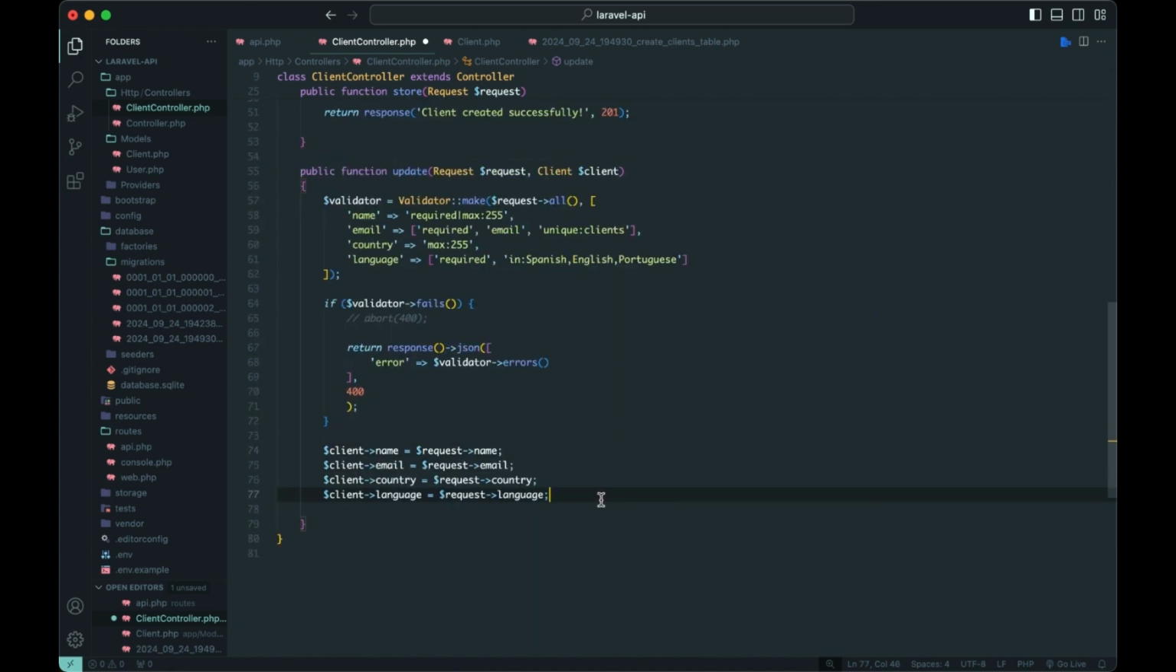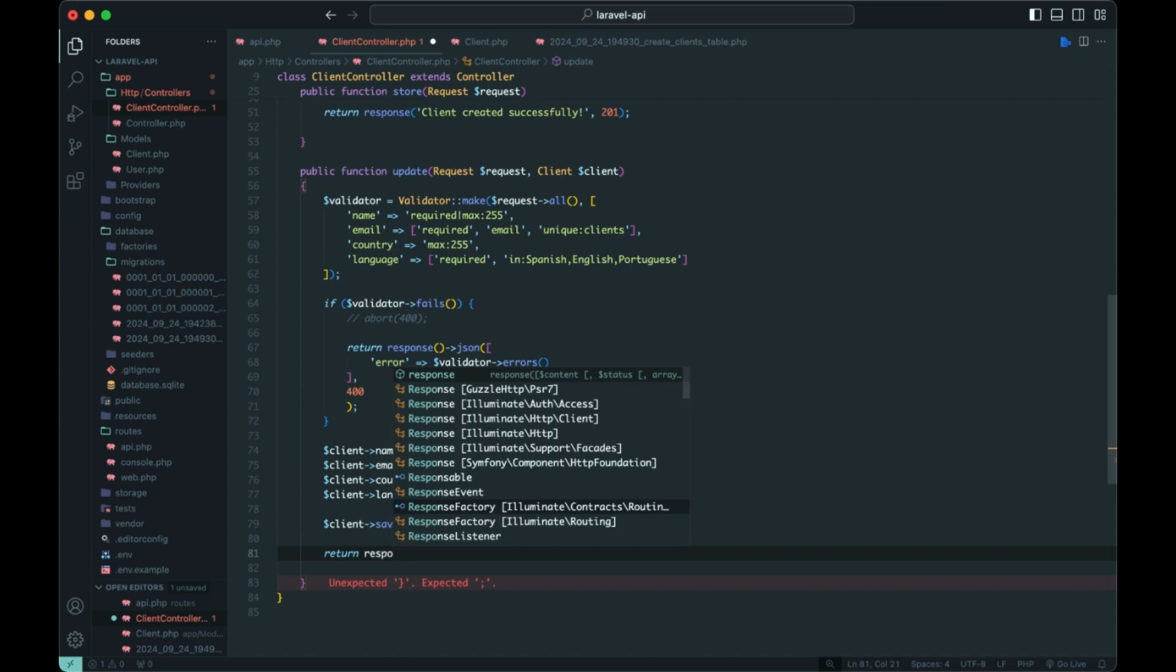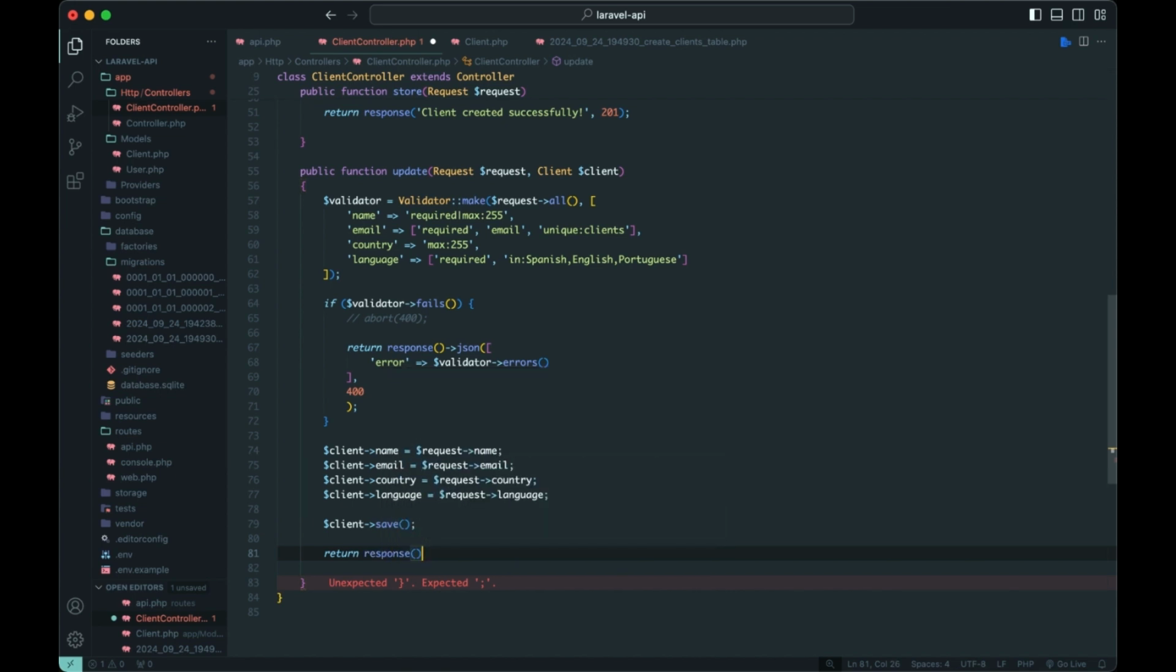So after updating our client, let's save the changes and return the response, and the message will be client updated successfully. Good. So let's try this new method.